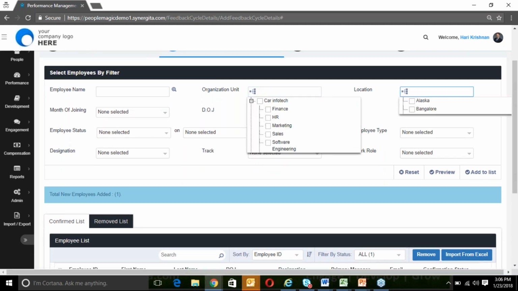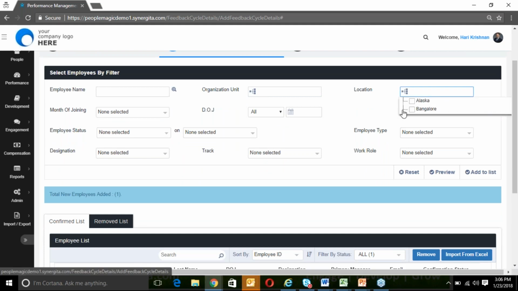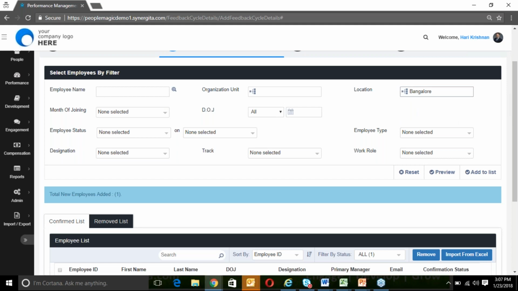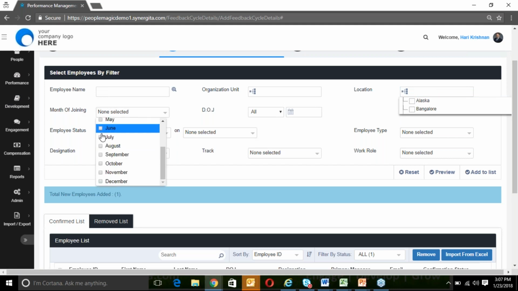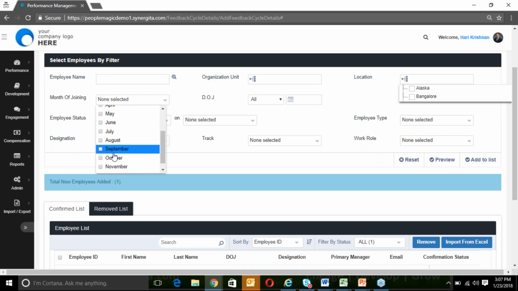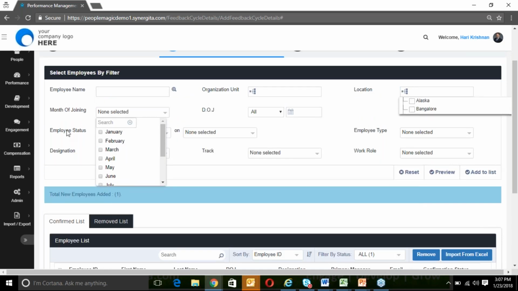Coming to the location, if you have entered the location in the system, you can see the location here, and also you can create the cycle for the location-wise employees. Coming to the month of joining, here you can see the month of joining. For the people who joined in the month of January, February, you can choose a year.